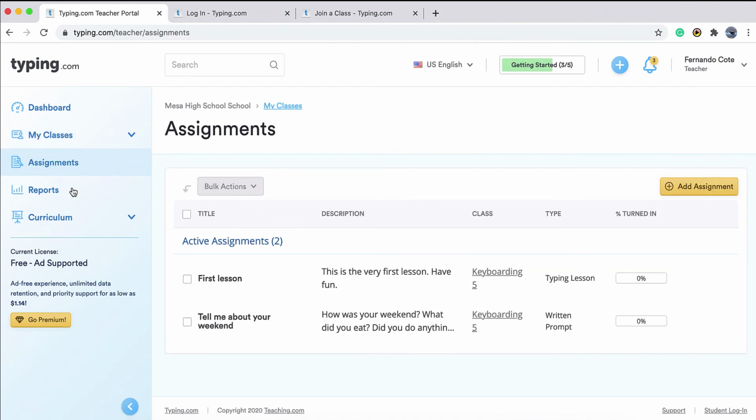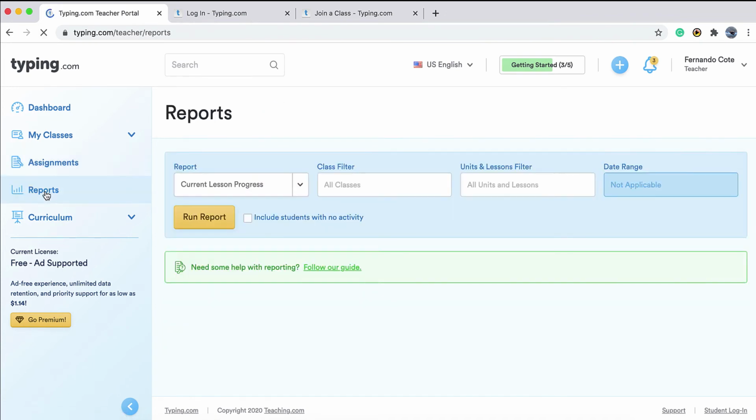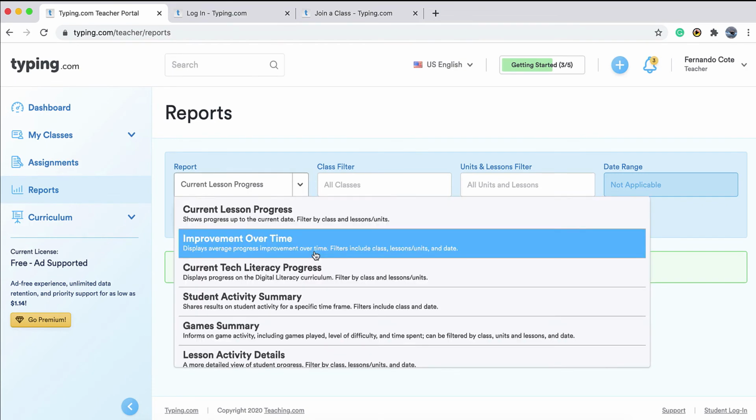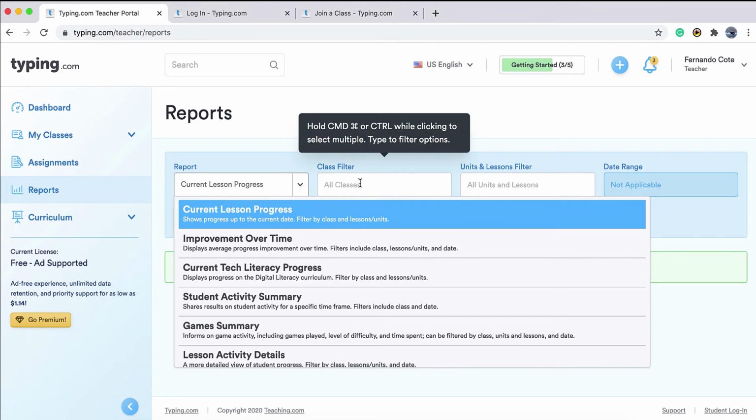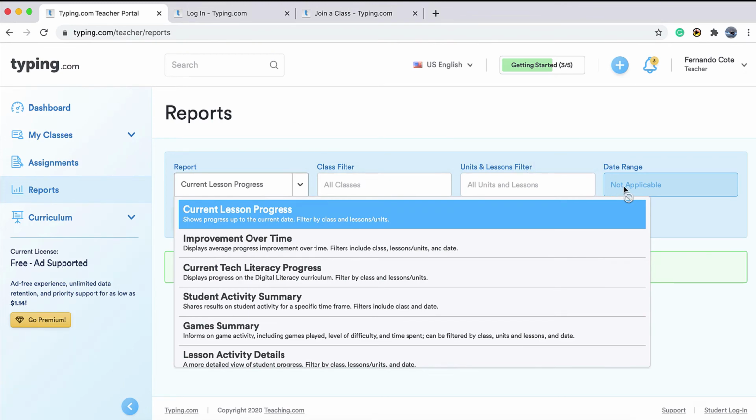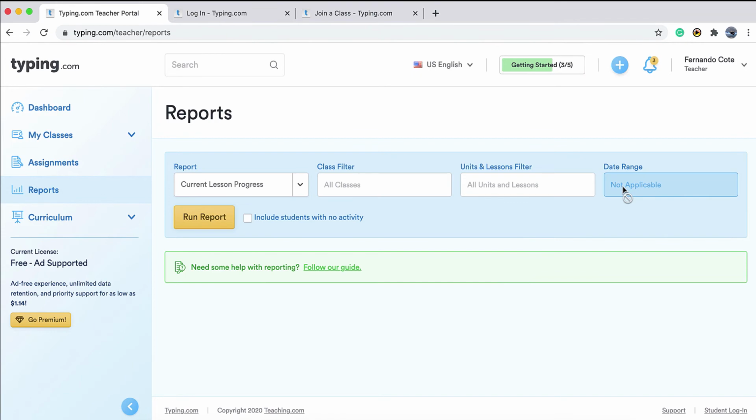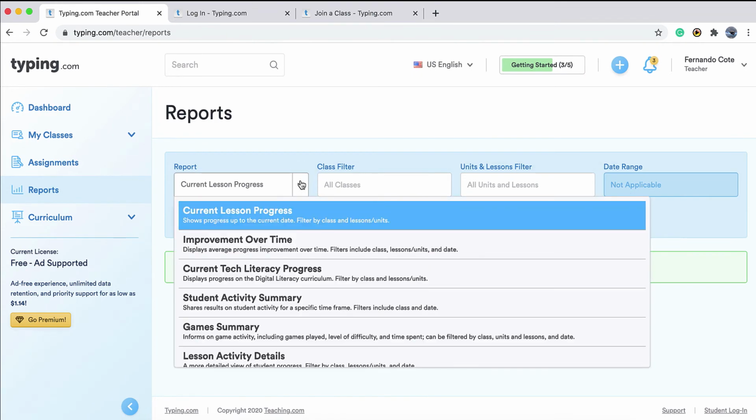Here we're going to be able to see all of the assignments that you create across all of your classes. If you need to delete or edit an assignment, come to this page and then hover over the assignment and click the pencil icon to edit it or the trash icon to delete it. Next, we have reports. On this page it's where you're going to run all of your reports. We have different types of reports. You can enter filters and select a custom date range.